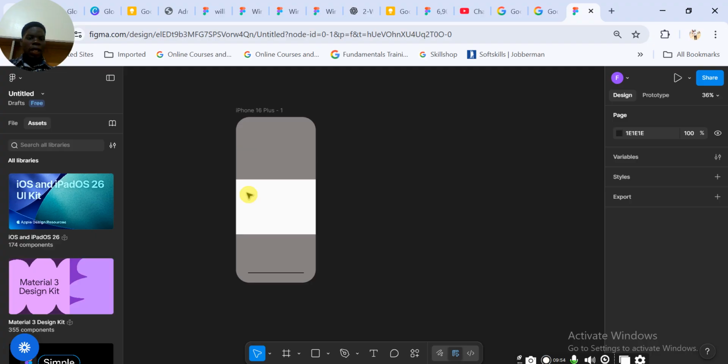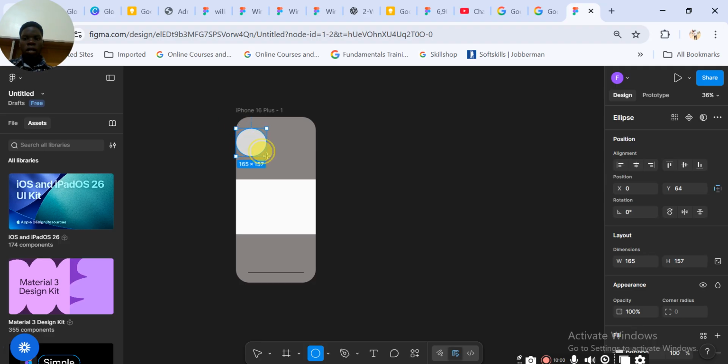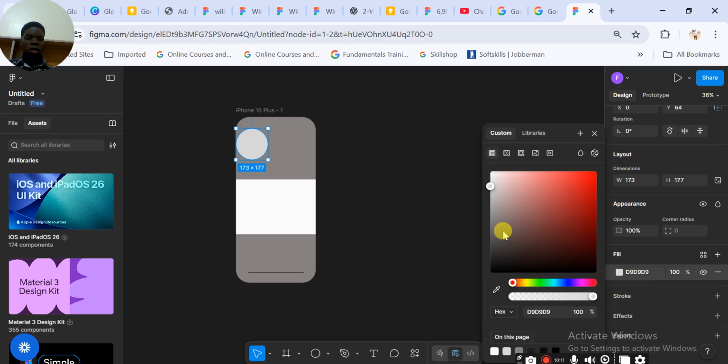Now I want to add a circle or an ellipse at the top. I'll just add it here. All right, so I've added this here. I'm just creating random stuff. It's just random. I want this to be darker. I don't want this to be as bright as the other one. Let's make it a little bit darker.